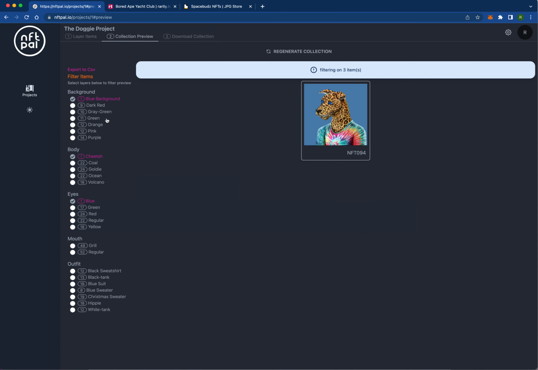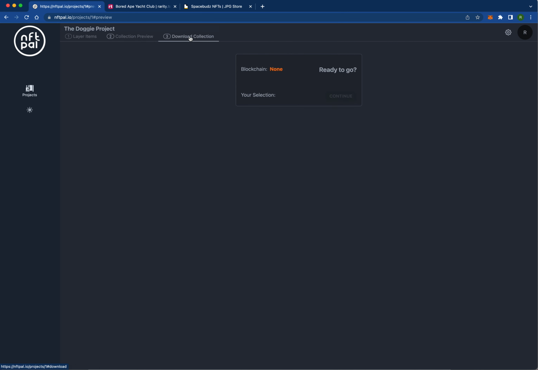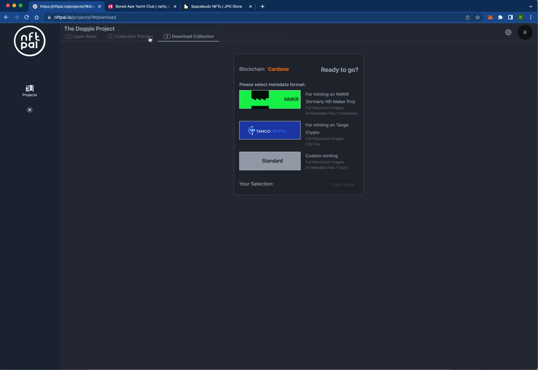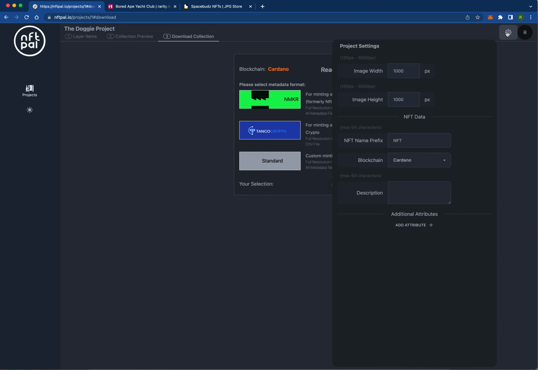So once you decide that you're happy with your collection, you can go here to download. One thing I wanted to show you is if you click on this, it has a setting for your projects. It shows you what the image width is. So let's say you want your images to be bigger, you can crank it up to 3000. I think the maximum is 5000. I'm going to have these images just be 1000 by 1000.